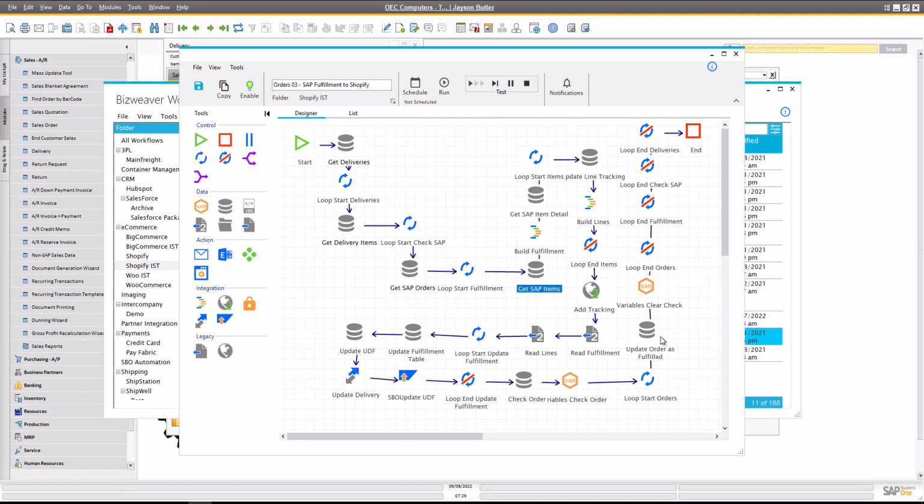And then we're going to finish this workflow by just updating the order as fulfilled if needed. Like I said, clear any variables, because these variables are very important in Bizweaver, where they let us mark the item that comes through if it needs to be completely cleared from the table, or I should say it needs to be marked on the table that it has been completely fulfilled. And then once that's done, the workflow ends, or if there are more deliveries, it'll just keep running through this whole process.